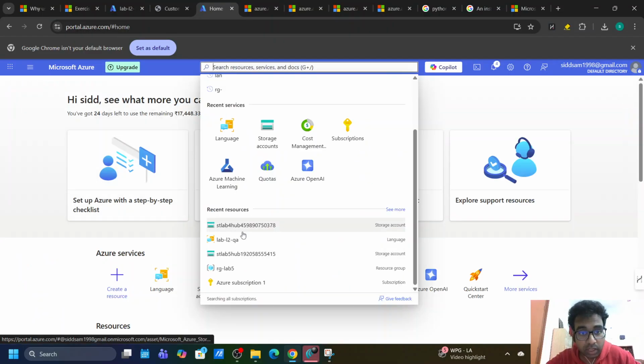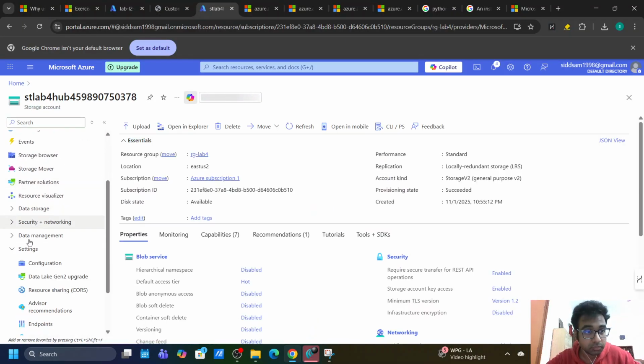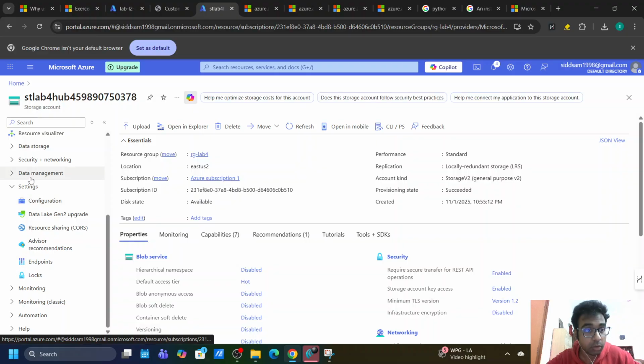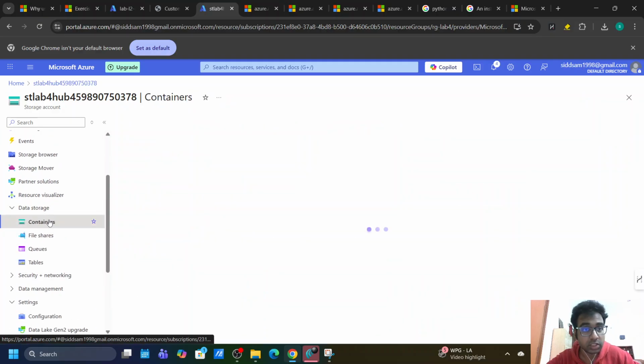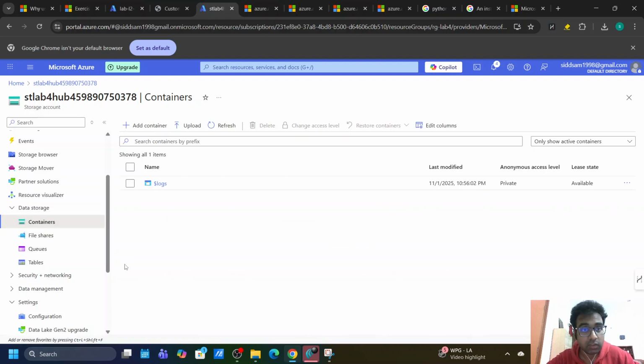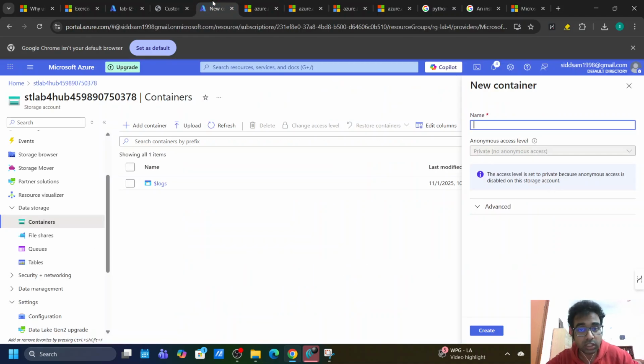Now let's go back to our storage account. Now we will create our blob container. For creating the blob, we will go to data storage, then containers, and here we will add our container. What name do we want for our container? We want to name it articles. So let's copy this and paste it here, right?